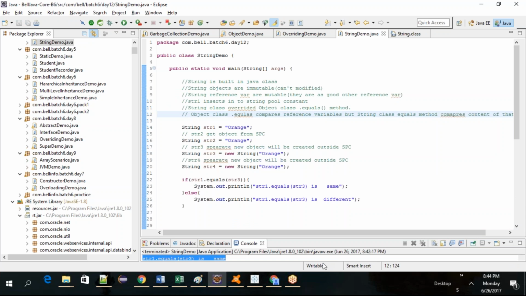So with this line it compares the content. No matter what you compare with str dot equals of str2, str2 dot equals of str3, str3 equals of str4, str4 dot equals of str1, whatever you do, the dot equals operations among these four will be the same because the content is the same. Make sense?